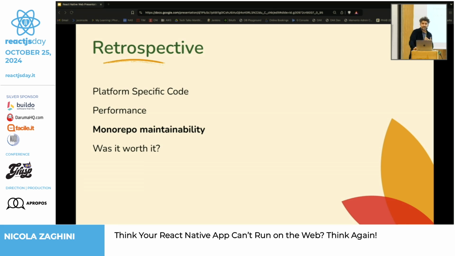Monorepo maintainability is something that scares me, because if you guys work in React Native, you know yourself, it's not easy. It's not super easy to upgrade React Native when it's time, even if the tools today are much, much better.